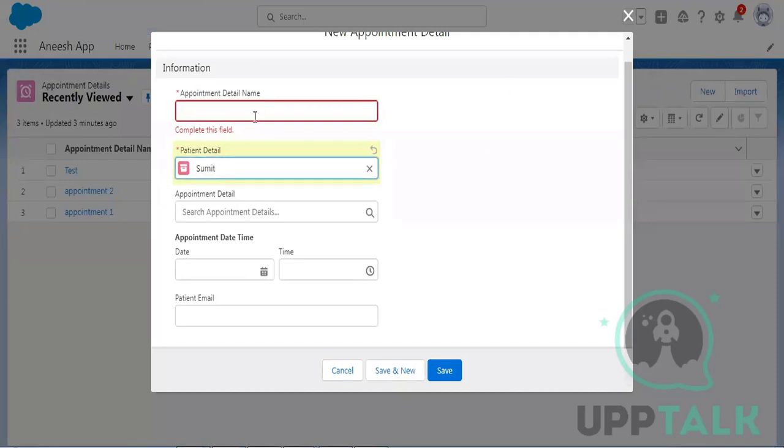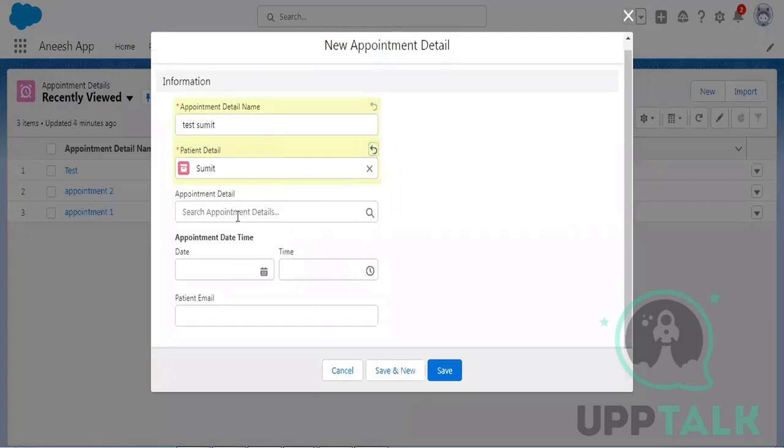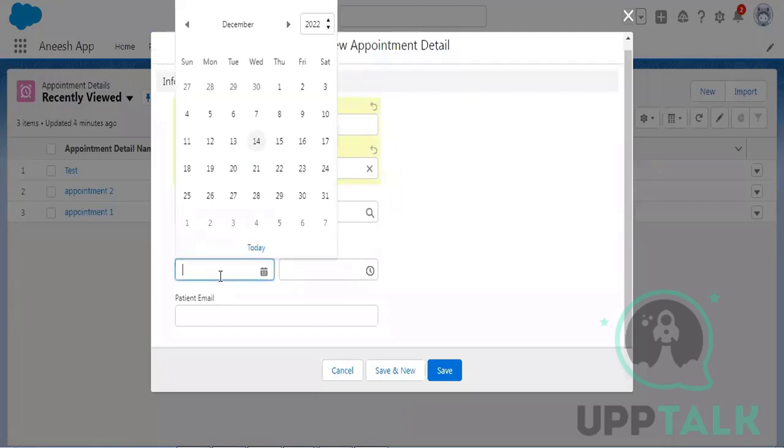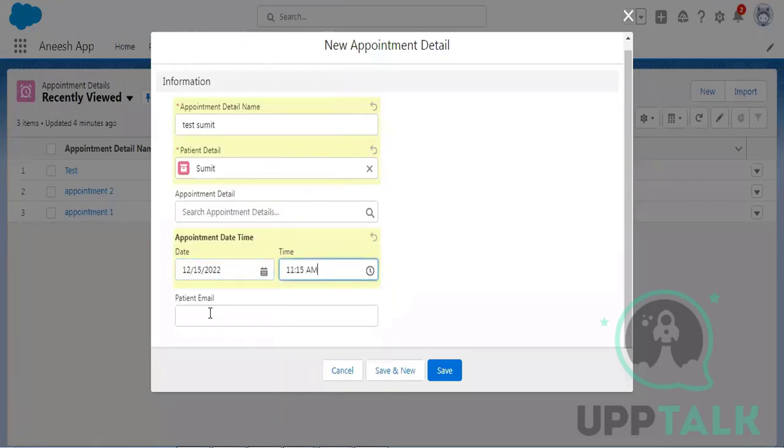So I'll be creating an appointment. Let's test this. Test Sumit. Let's add date and time. Let's say it is of tomorrow, 11:15. Let me add my email address here just to demonstrate. So now I should be getting an email, right? As soon as I create an appointment, I should be getting an email at my email address, because this is the value that I'm populating here. Let's click on save.